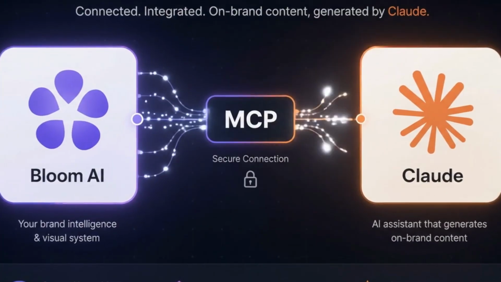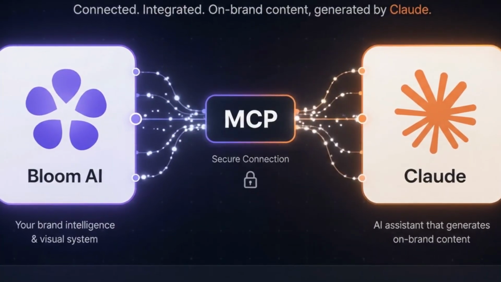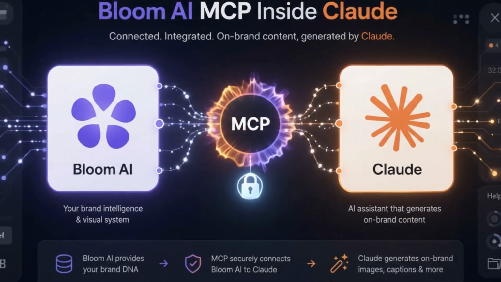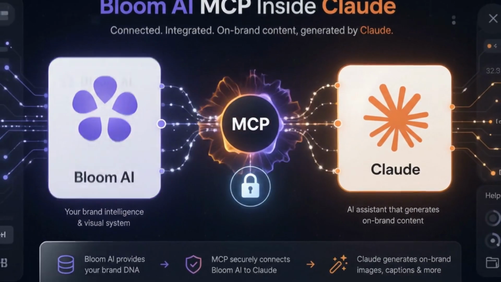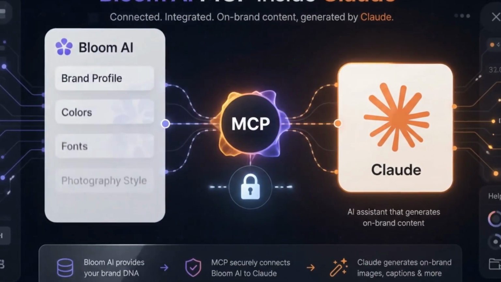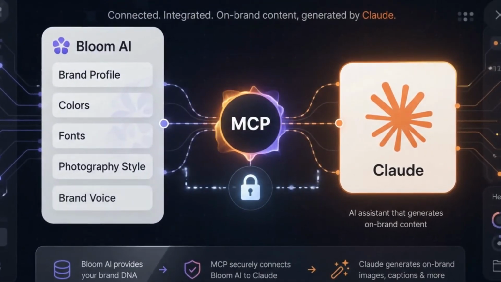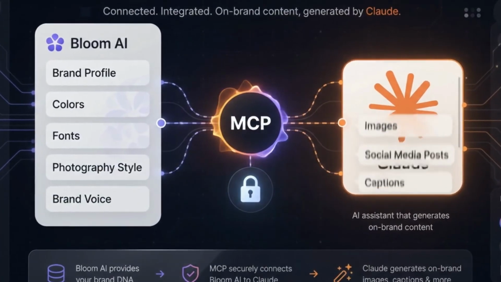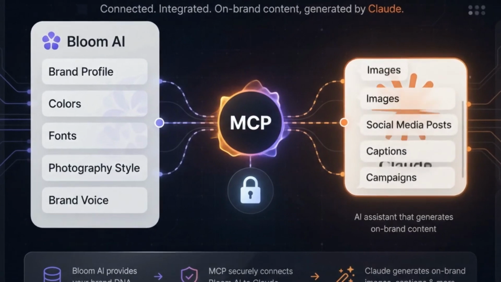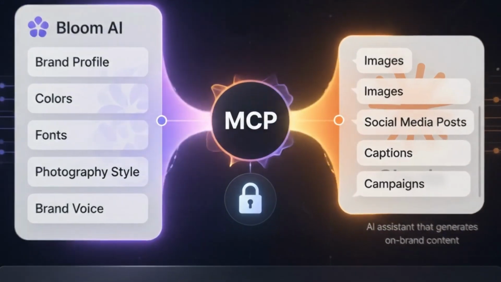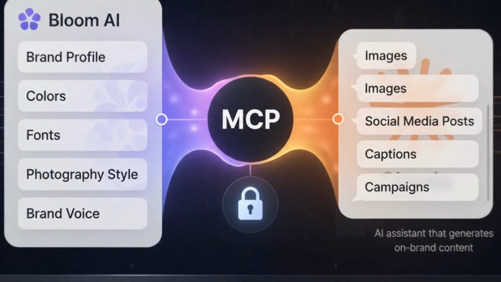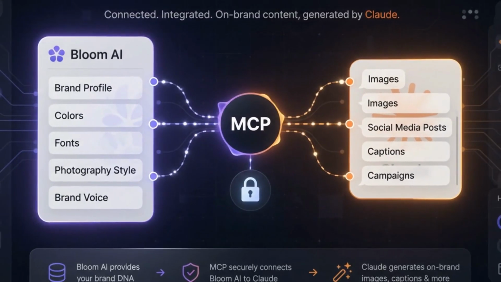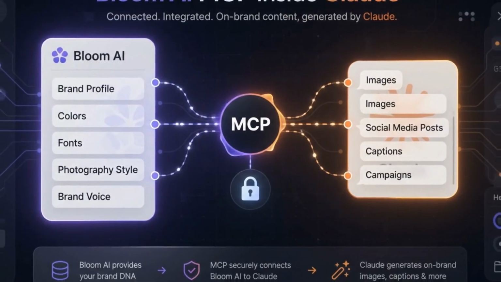Before we start generating content, let's look at what's happening behind the scenes. Everything begins with your brand's website or Instagram profile. Bloom AI analyzes your brand and builds a complete brand profile, capturing your colors, fonts, photography style, messaging, products, and overall visual identity. Claude then uses that brand profile to generate your images, write matching captions, and prepare everything for publishing. The result is content that stays consistent with your brand every single time.